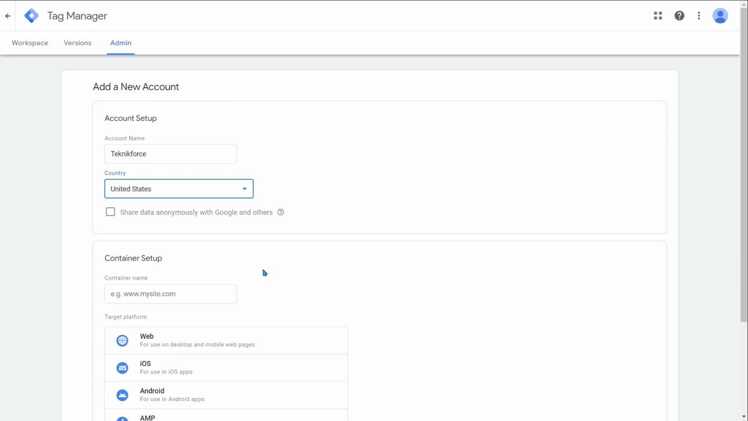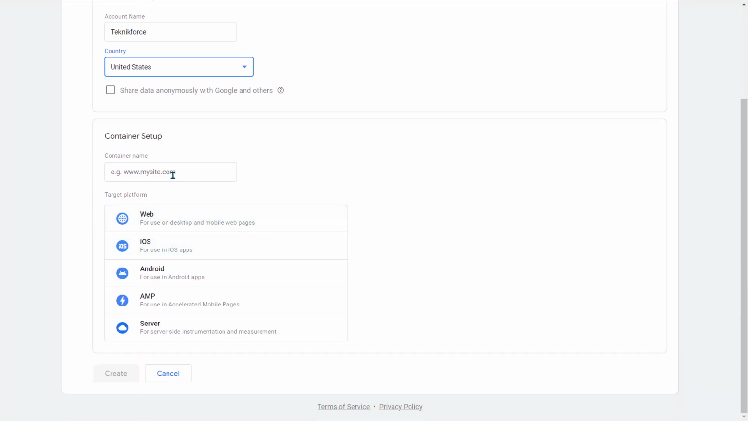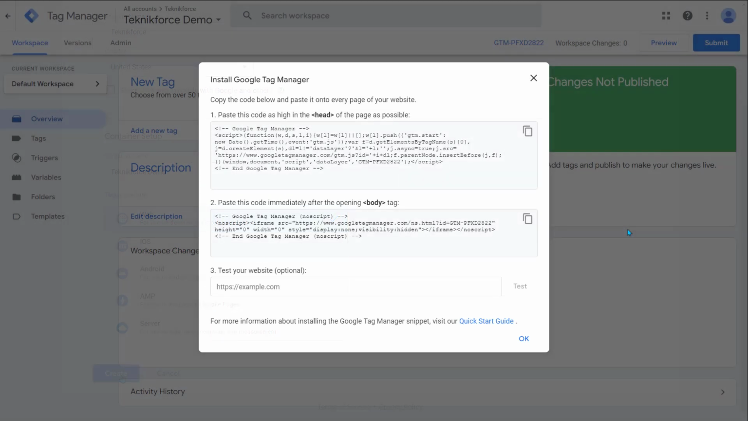Then we need to name our container. You can name your container anything you like, but I suggest something that makes it easy to identify the website you're going to install it on. And since we're going to be measuring a website, let's select Web. And then click Create. Our new account and container has now been created.